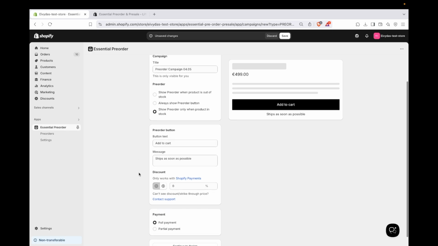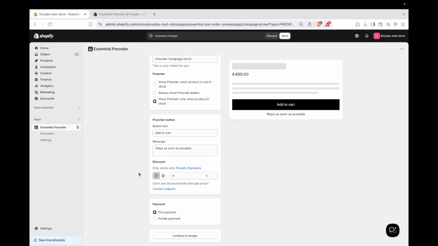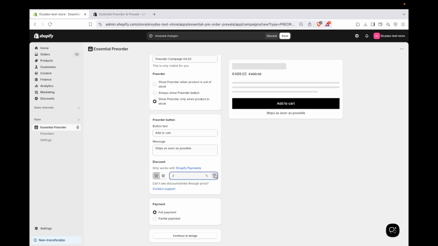Further on, there's a cool feature to offer a discount. You can set this as either a percentage or a fixed amount off. But please note, this works only if you're using Shopify payments. Next up is the most important section of this tutorial.